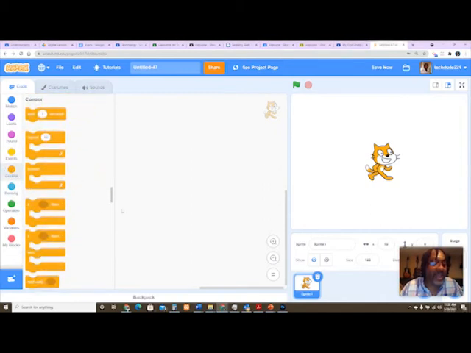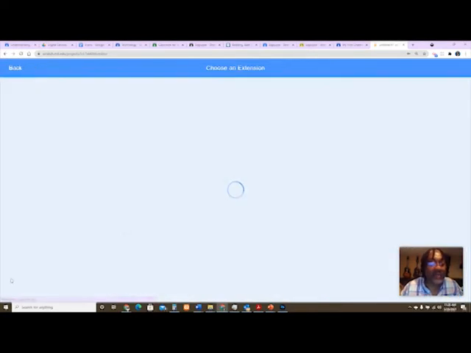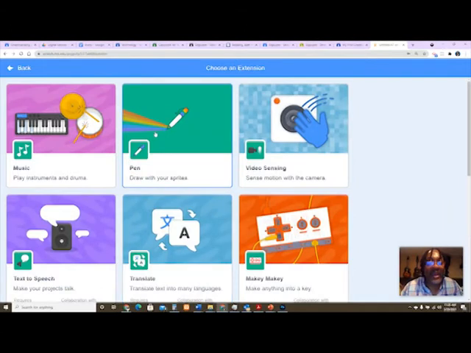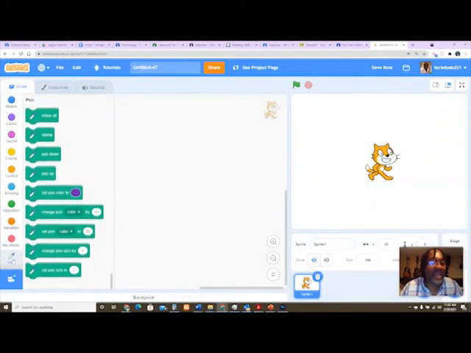I don't see the pen category here. To get that, I'm going to click down here where it says Add Extension in the lower left corner of the screen. I'll click there, and there's the pen extension. I'll click on that, and now I have my pen extension.